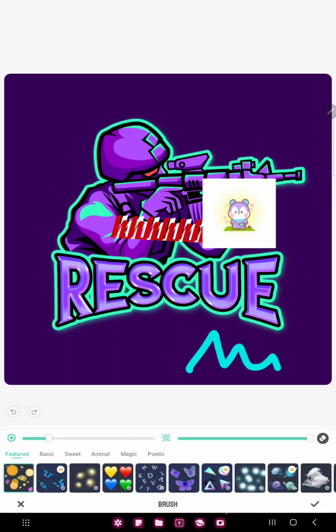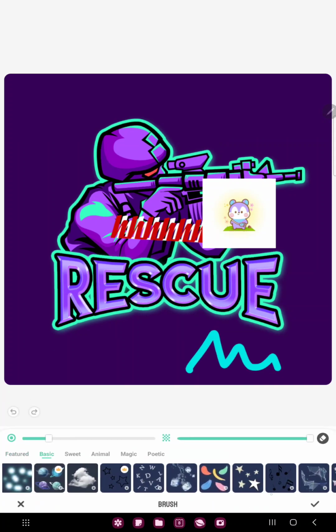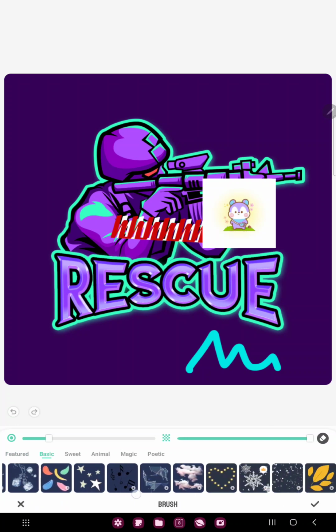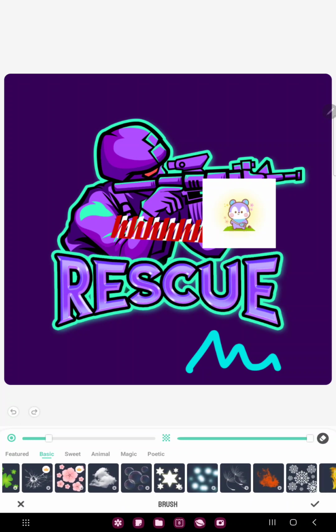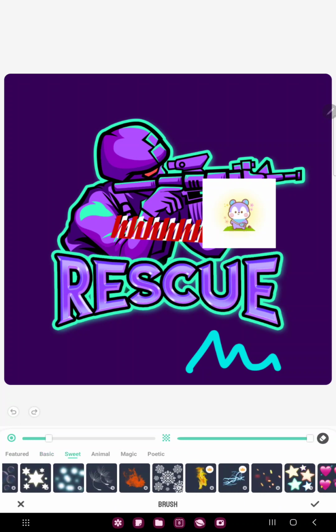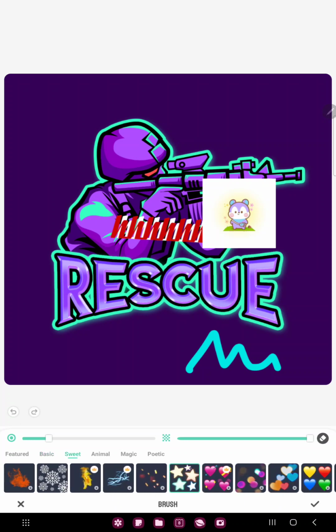If you go to the brush button, here you can find different objects, and just click one, for example the stars, and you can add stars to your project.